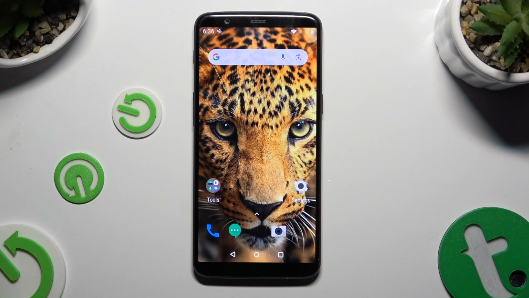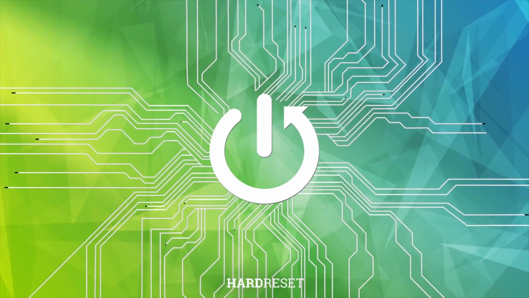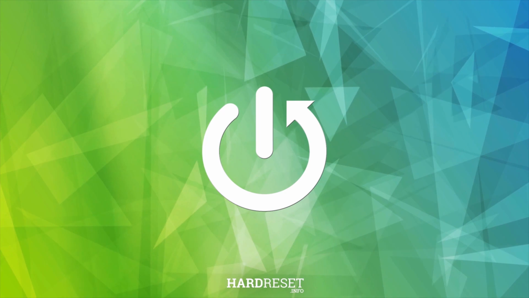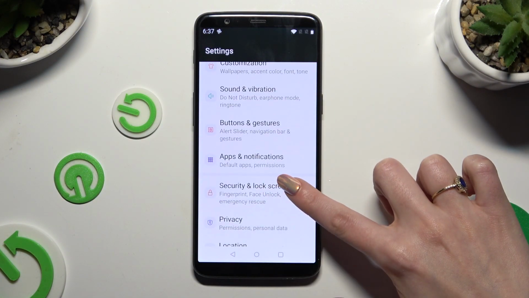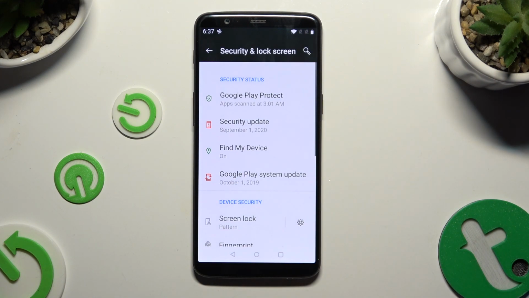In front of me is OnePlus 5T, and today I would like to show you how you can set up face unlock. Begin by opening settings and scrolling down to access security and lock screen.